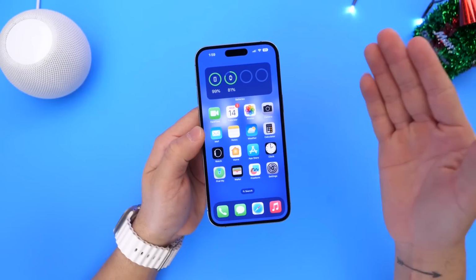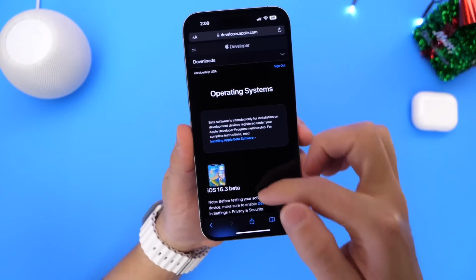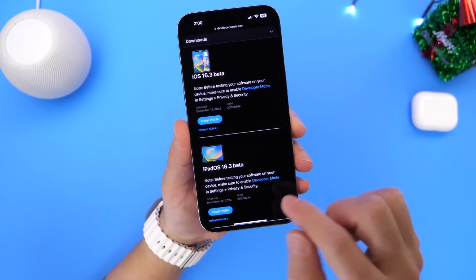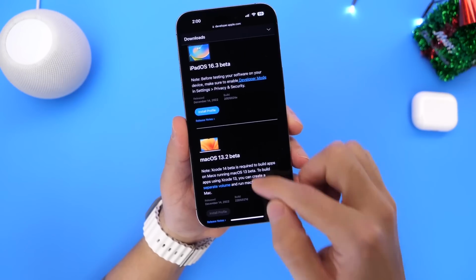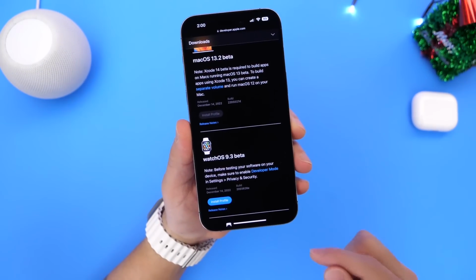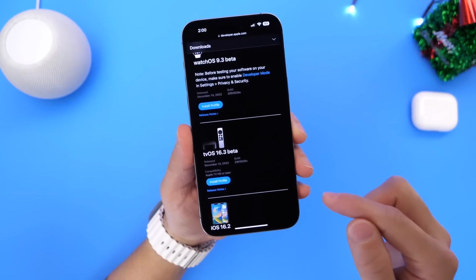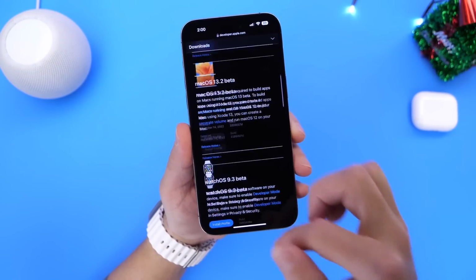Now, as per usual, aside from iOS 16.3 Developer Beta 1, Apple has updated most of their platforms. So iPadOS 16.3 is available for iPads. Of course, macOS 13.2 Beta 1 is available for the Mac. WatchOS 9.3 Beta 1 is available for the Apple Watch. And tvOS 16.3 Developer Beta 1 is available for the Apple TV.